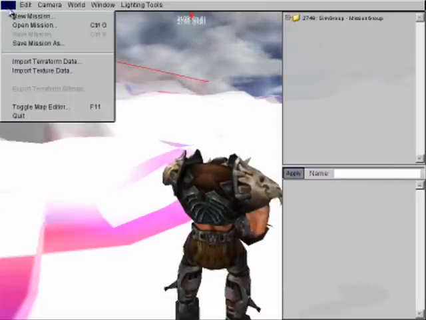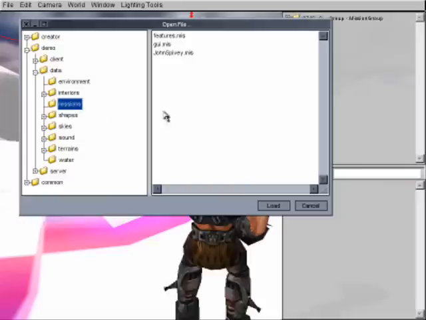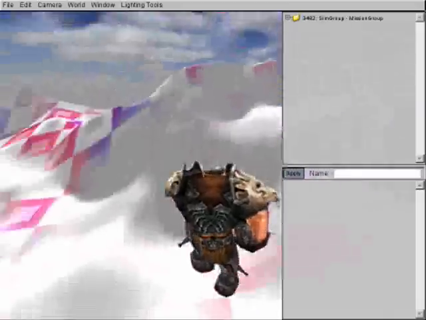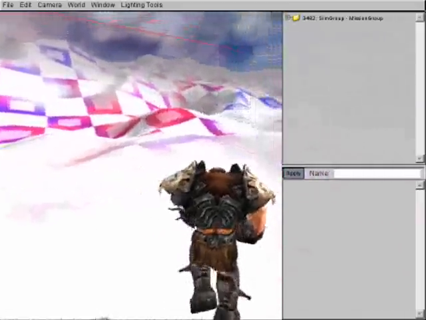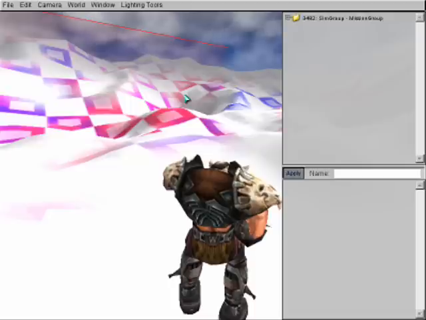Now, if we go up here to File again, open a mission, remember the directory. This is going to be very important. Demo, Data, Missions, and there I am, johnspivey.mis. If I double-click on that, you will see that there's my mission. Now I've set up a basic mission for myself, and we're prepared to move on to the next step.